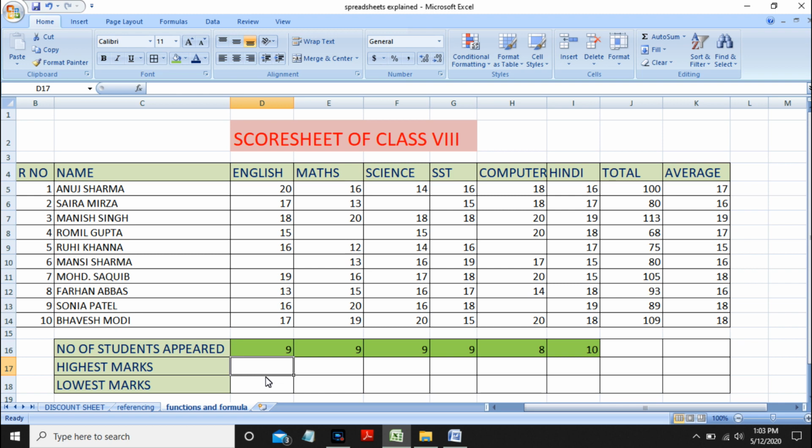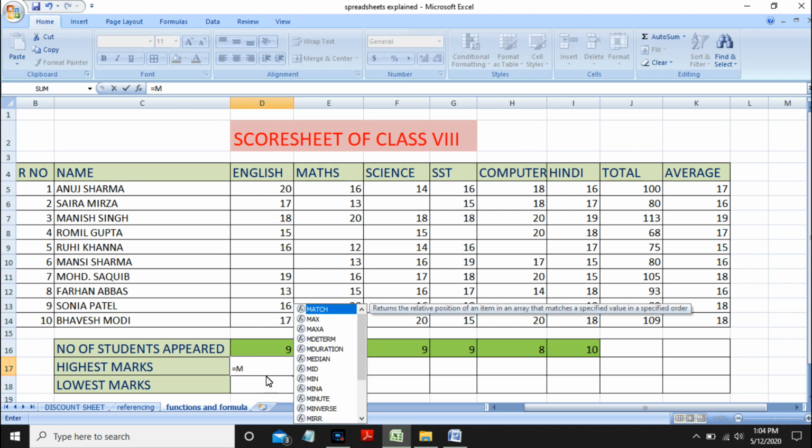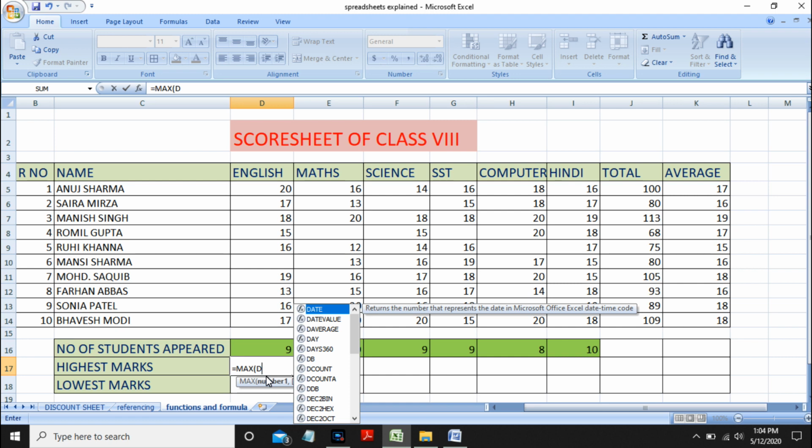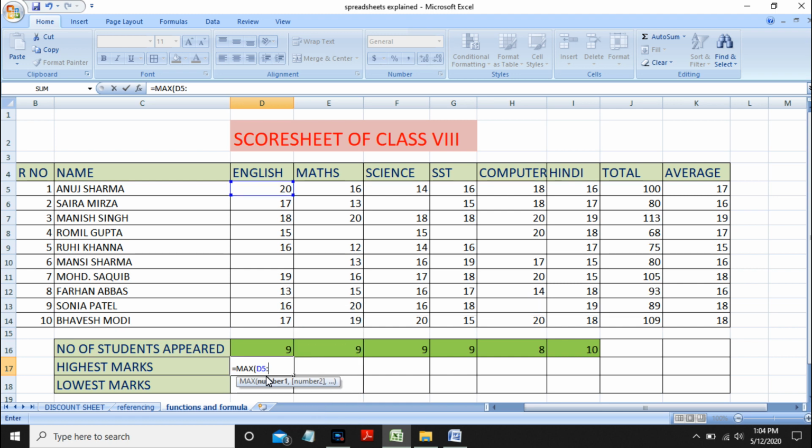If I need to find out who has got the highest marks in each subject, then again I use is equal to, but this time I'm going to use the max function, max, and we put a bracket there again and we write the same range. The range was D5 colon D14, right? Enter. And as you can see, the highest marks are 20. So we just drag it up till Hindi and we see what are the highest marks.